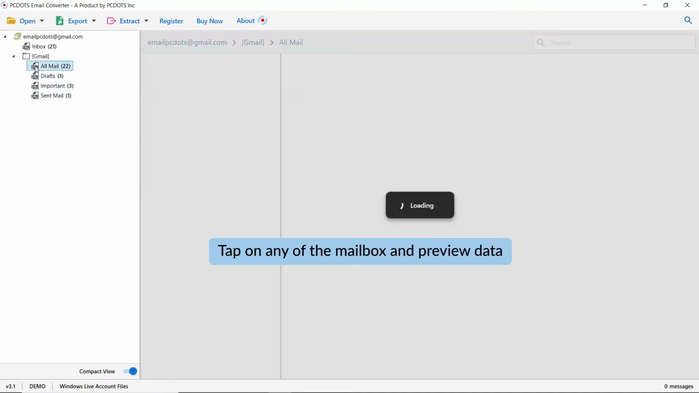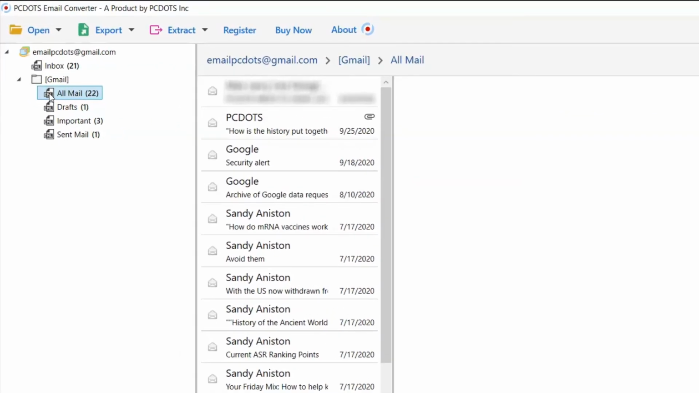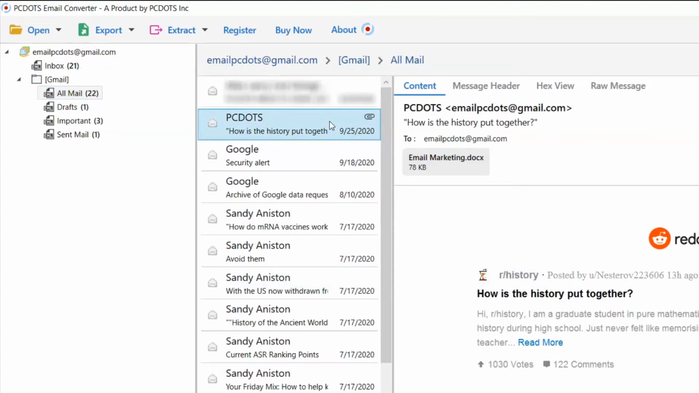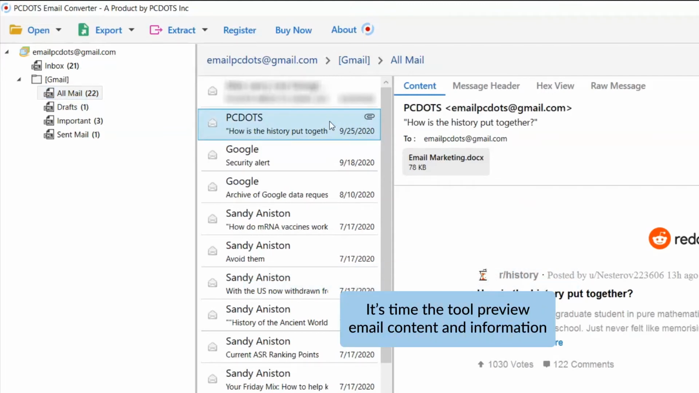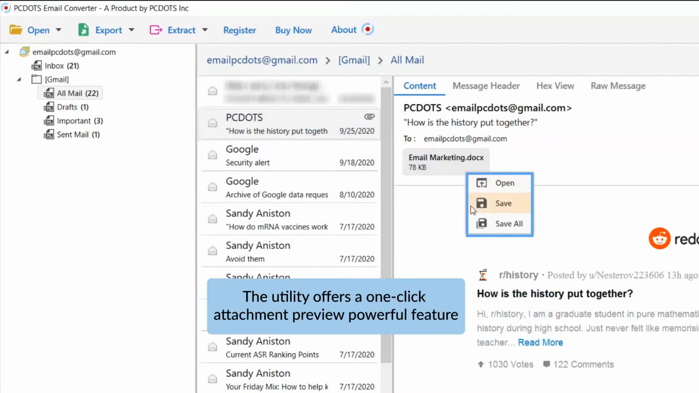Now, tap on any Windows Live Mail mailbox for the data preview. As you can see, different folders are listed in the software interface on the left. Please choose the required Windows Live Mail folder. This way you can preview the Windows Live Mail email message with all the properties and elements such as email properties, signature, sender information and more. If you want to see the email attachment, tap on it and choose whether you want to open it or save it.